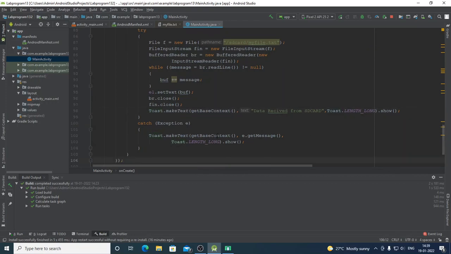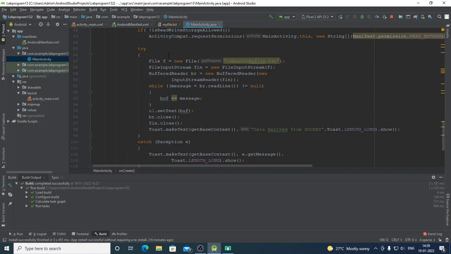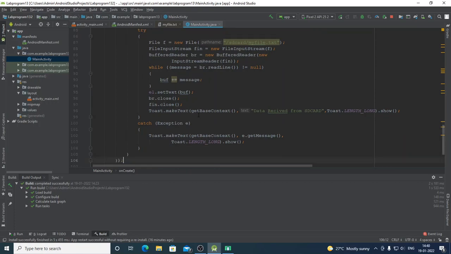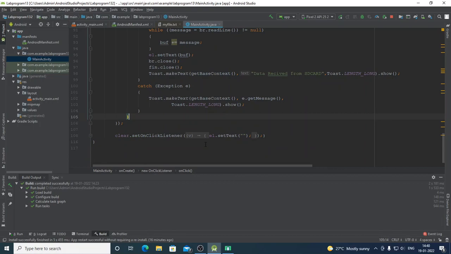In case anything goes wrong, because it is file handling and reading and writing data using input output streams, it has to be included inside a try block. So include a catch block, which is used for displaying the error message. Again the error message can be fetched with the help of the get message method with the exception object. If anything goes wrong, the corresponding error message will be displayed with the help of this toast.